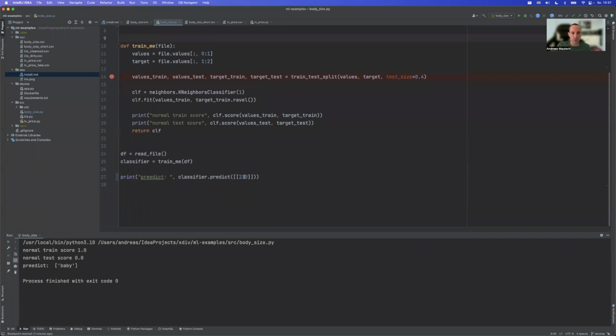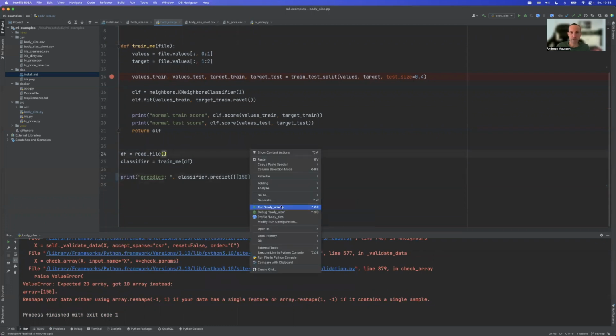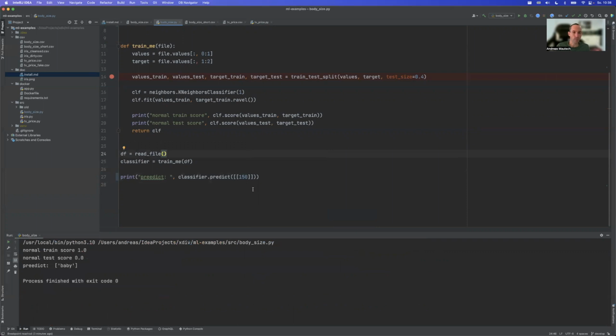And now we do a prediction, and now we say, oh, 210 centimeters, that's a baby here. I don't think this is correct. Or if we say 150, if I say 150, I still get a baby. So this is the thing here.